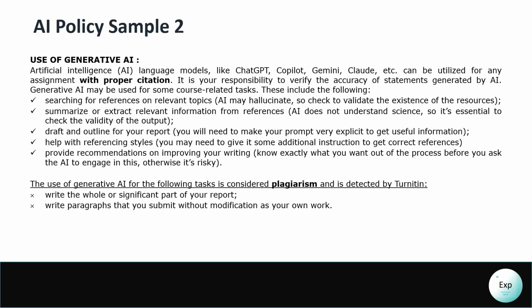Here is another sample. This one is from a different class of mine. Artificial intelligence language models like ChatGPT, Copilot, Gemini, Claude can be utilized for any assignment with proper citation. It is your responsibility to verify the accuracy of statements generated by AI. In these first couple of sentences, it's near identical to the other one.